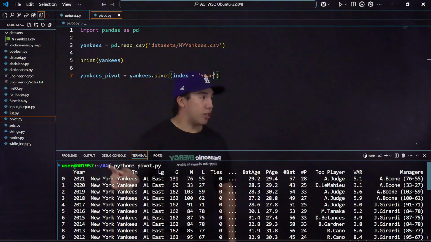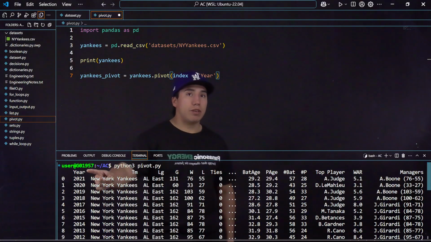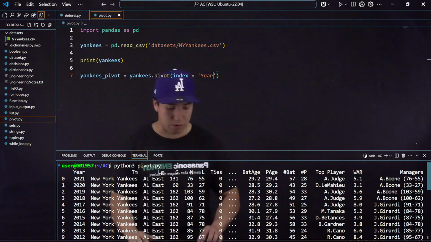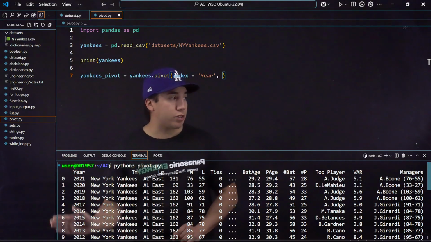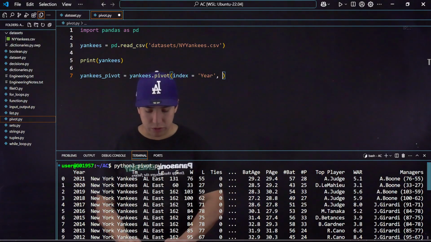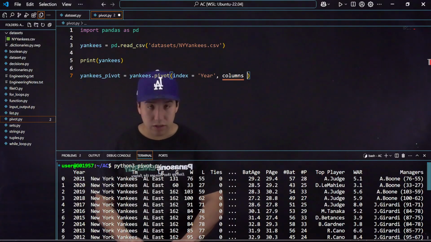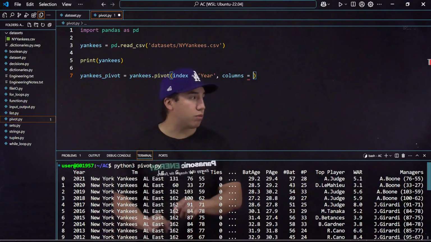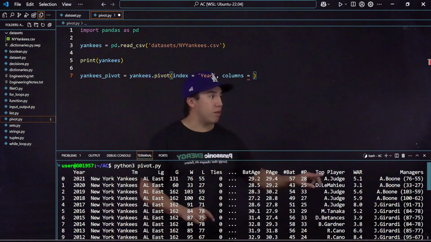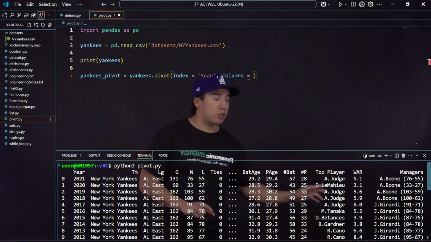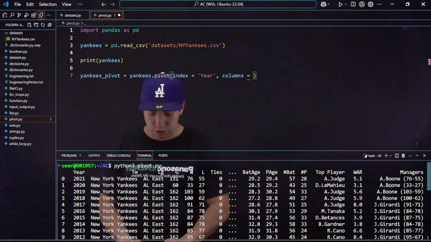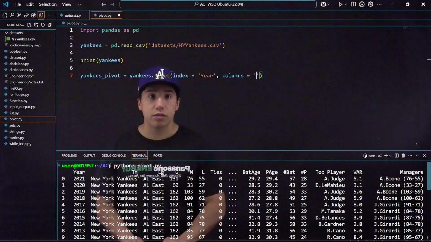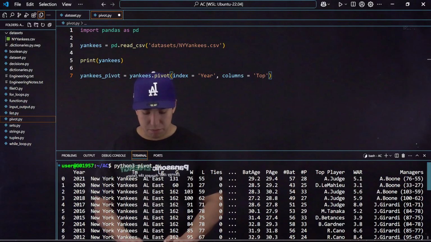Make sure that you name it exactly what you have for your data set, or else it's not going to recognize it. So I could put an index, which is just indexing my rows, and then next columns. And this is where I actually get to put what I want for my columns. Like I said, I want to pivot on top player. So this whole column right here, they're each going to have their own column. Like I said, it gets rid of duplicates. So next, I actually want to put the name of the column, and it was top player.